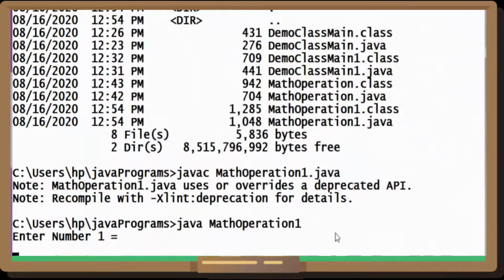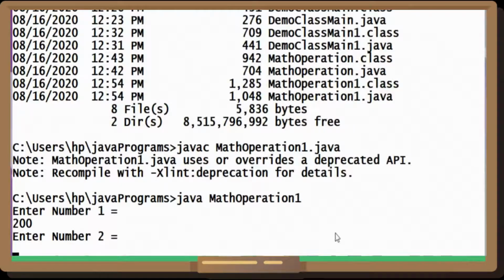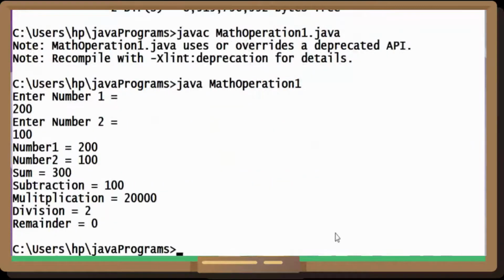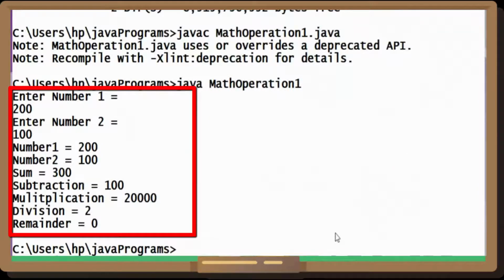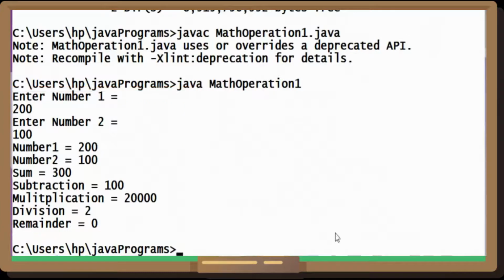The moment I run this code, it says enter number 1, so I'm giving 200. It is telling me enter number 2, I'm giving 100, and pressing enter. So you will get the result. Number 1 is 200, number 2 is 100, number 3 is 300. Fine, subtraction, multiplication, division and remainder. So the program is working successfully. I hope this much is clear.